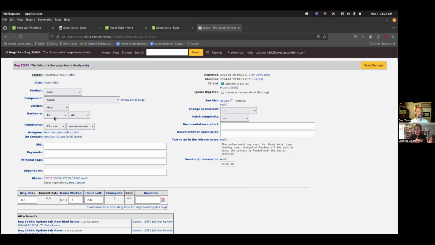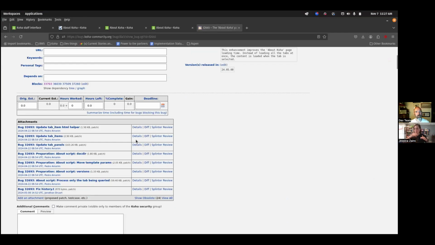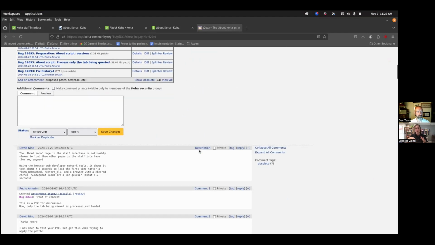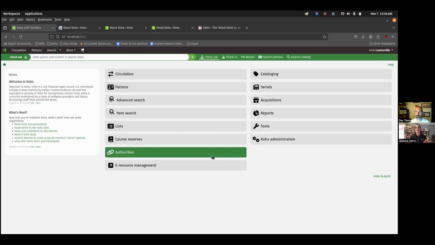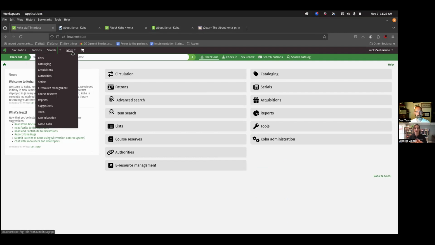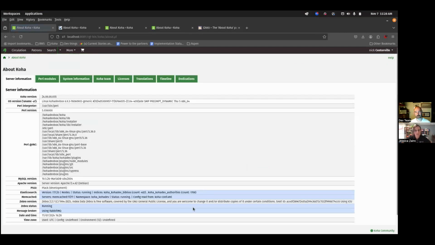And for longtime Koha users, you'll remember that sometimes when you clicked on that About module, it would take kind of a long time for things to load. So we're going to give a tour today and talk about some of the things that you'll see in that About Koha section. The first thing you'll notice, it's under More in your Koha installation standard. If you go to More, click About Koha, it'll take you right there. This is much faster than it used to be.